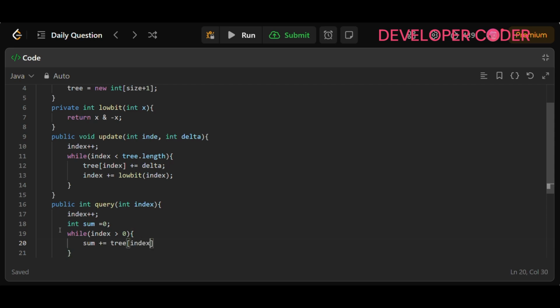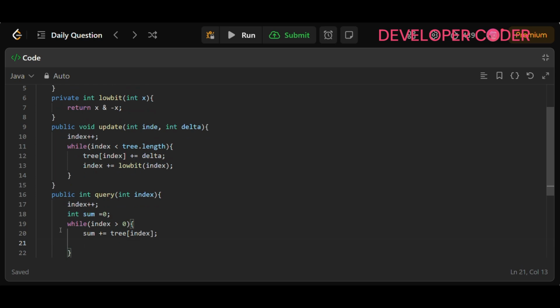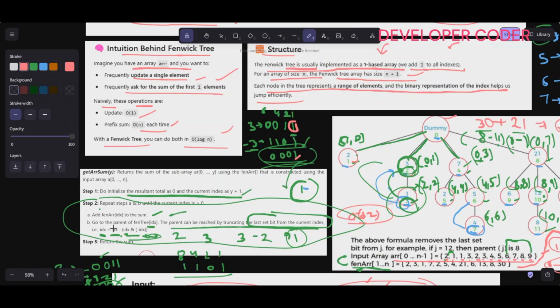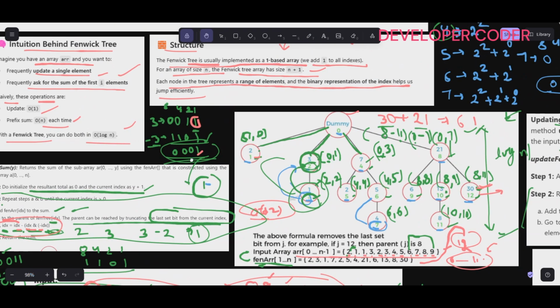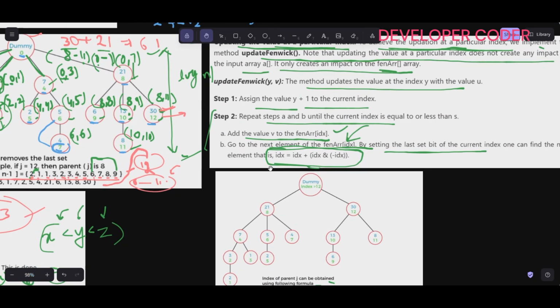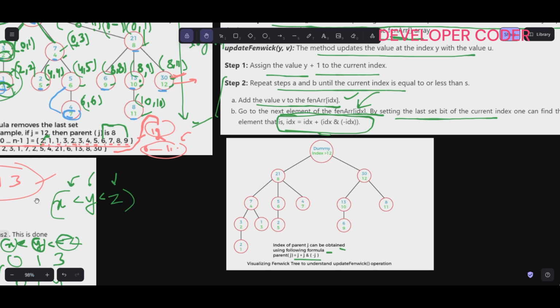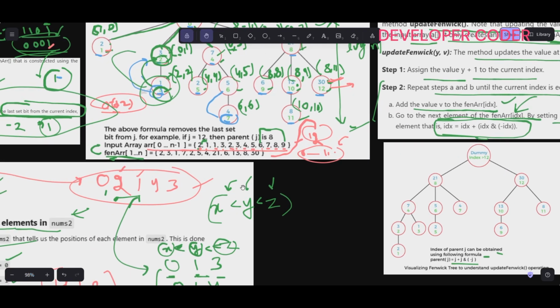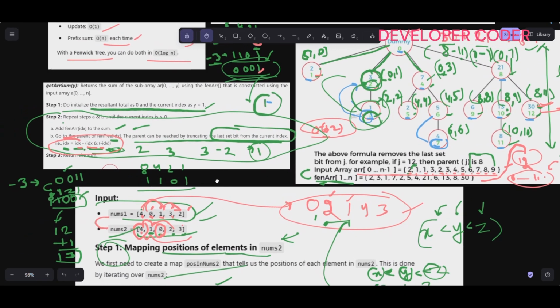And here again there is one formula, but instead of plus we have to use minus. This formula I have already shown you. This is going to move to the parent node. See here, we are using minus here, index minus lowBit(index). This is the simple formula that I'm writing here. So just go over all these details and try to understand the example, because it needs a little bit of effort from your side as well.